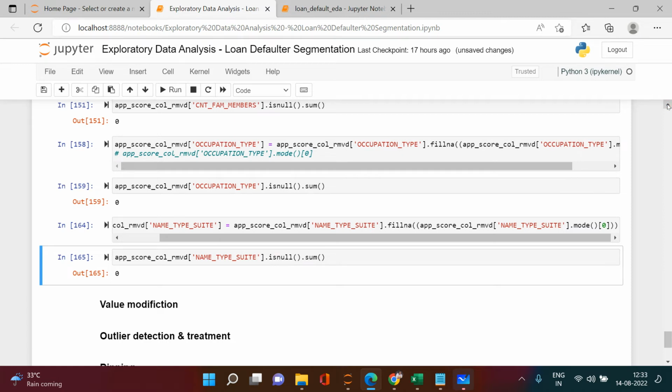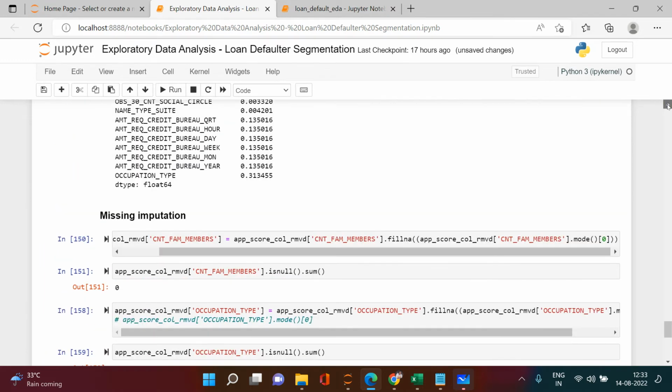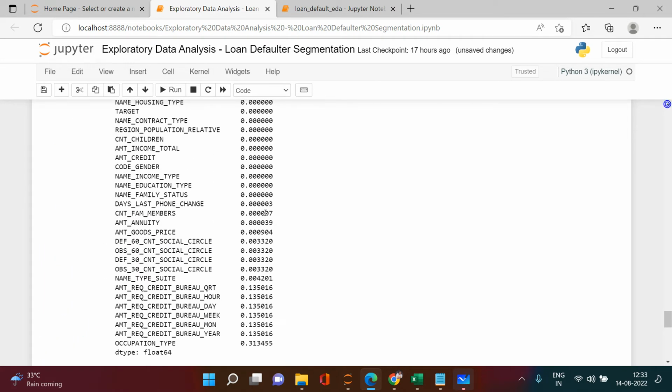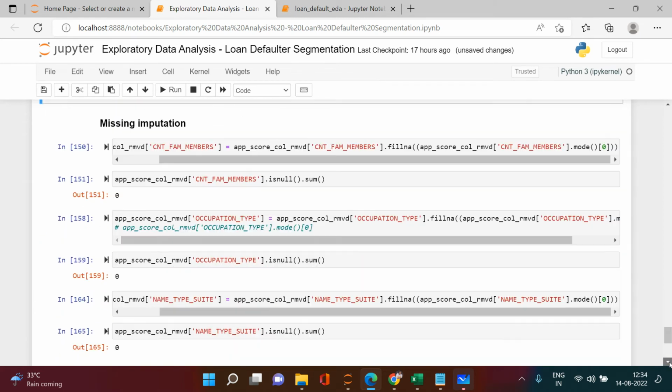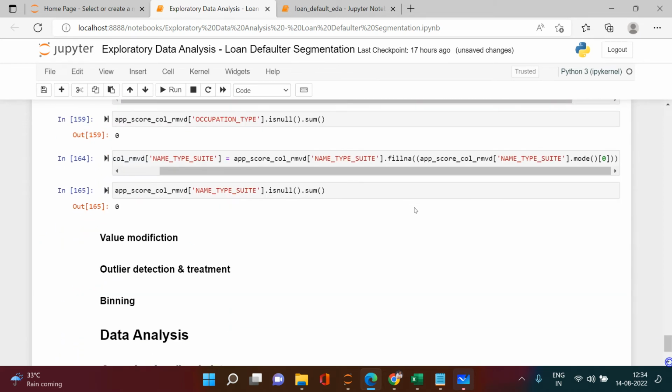After this, what is it that we should see? Next one we are going to look at is, let's just come back over here. Let's see the amount annuity, right? Amount annuity is something which we will be looking at. Let's just see this. Amount annuity, let's come back over here.